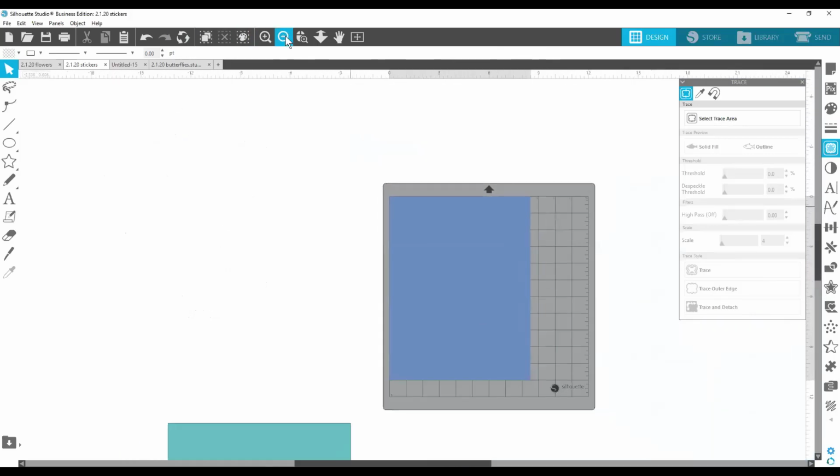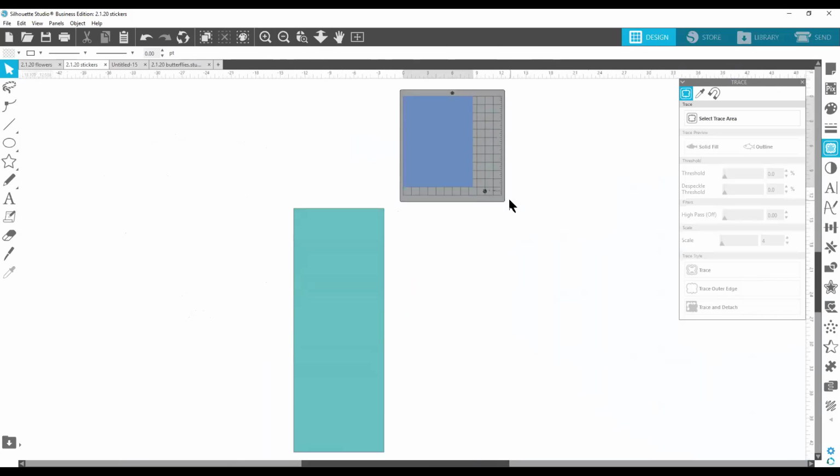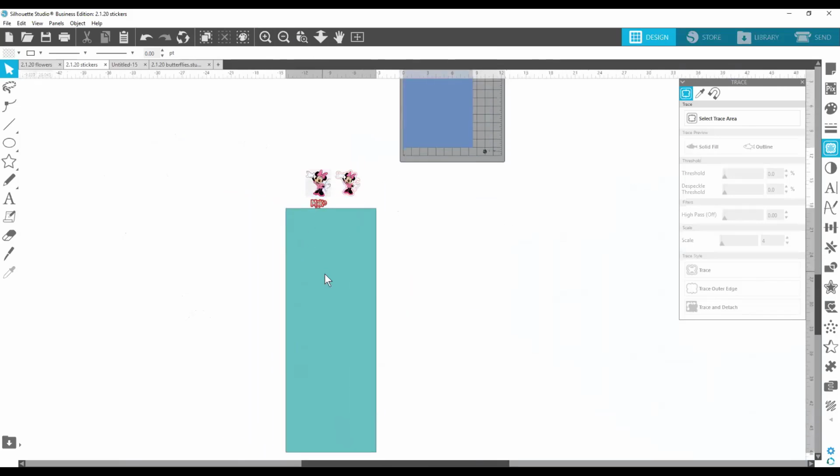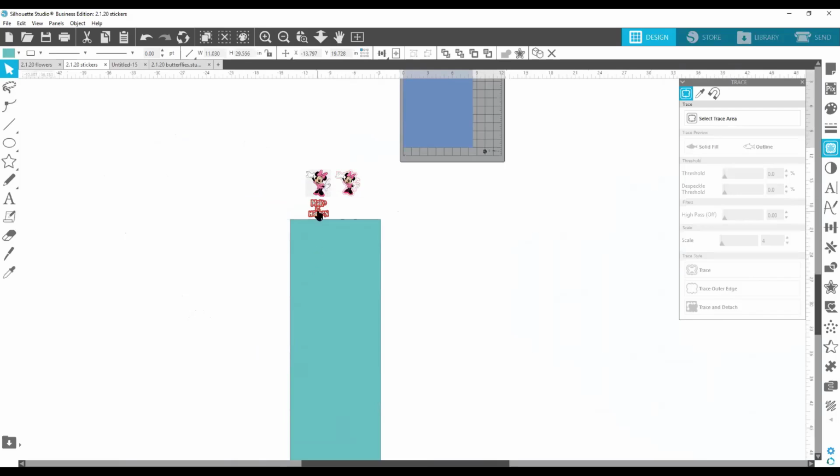Okay, let's see. We got anything else hiding under here? I think there are a few things. Let's see, what time is it? 10:49. Okay. We got a Minnie Mouse. Okay, this one, I'll show you this one first.